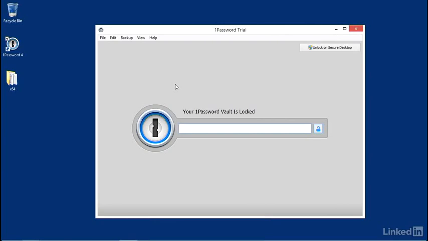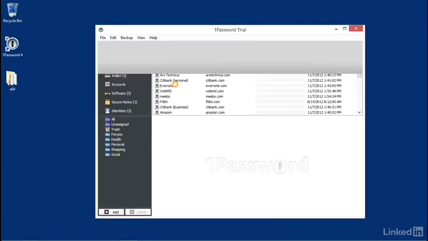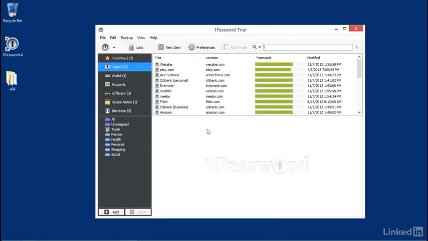Now, there is one password that you actually need to remember, and that's the password to unlock your vault. So I'm going to put that in right now. The vault will be unlocked, and now I can see all the logins.